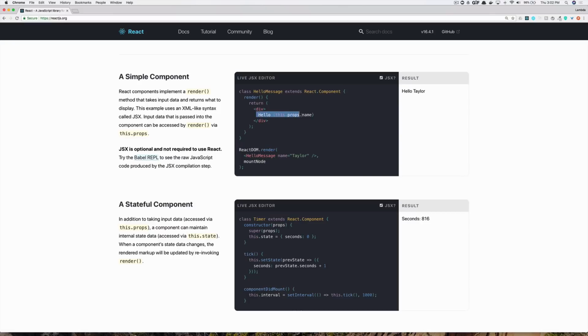Okay, but notice we can do some interesting things here. This idea that we can actually write in curly braces some string interpolation, which we're going to talk about at length this week, is absolutely fascinating. And we're pulling in this name prop that we're passing down as Taylor.